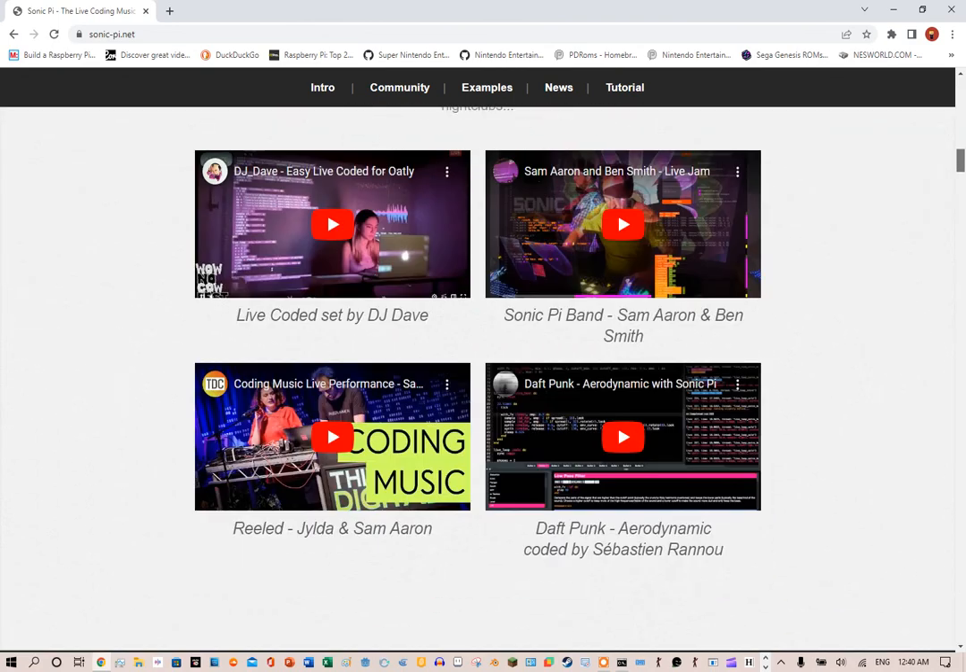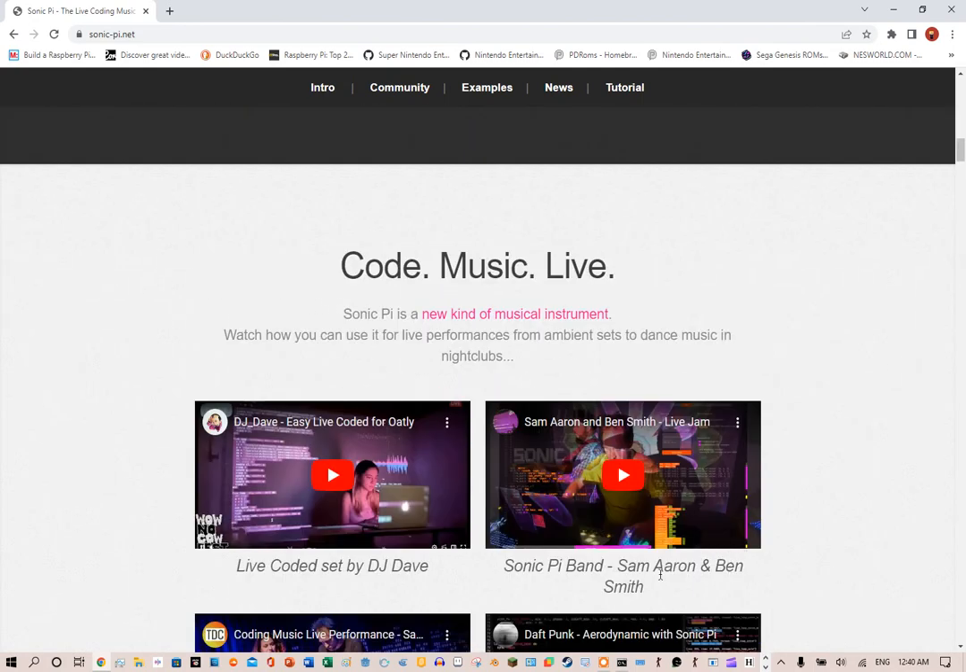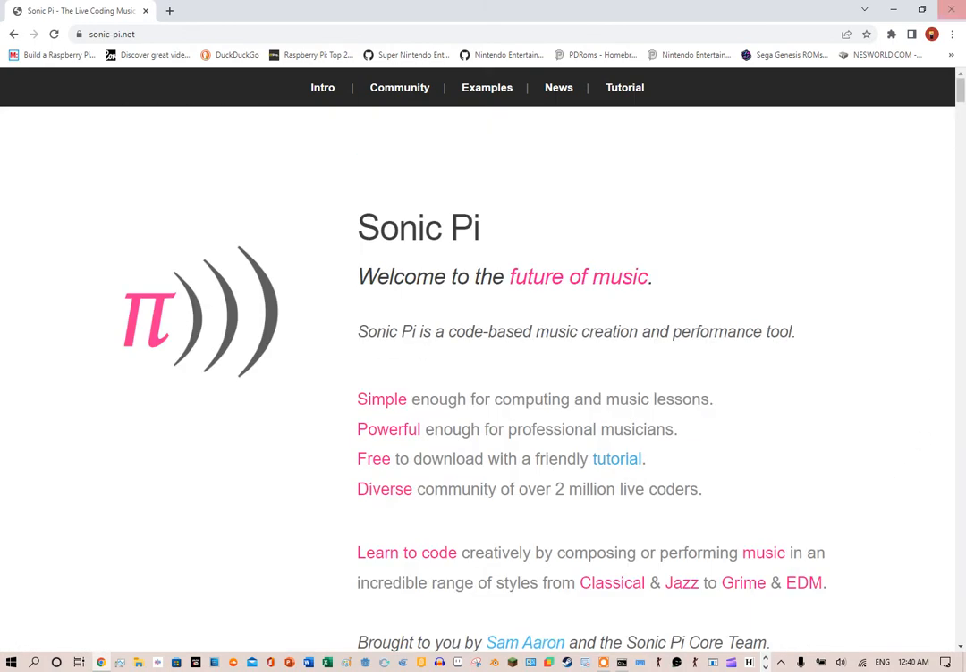used by certain people like Sam Aaron. It's used by quite a bit, even including the creator, Sam Aaron. Sam Aaron created the software. It is a coding environment.